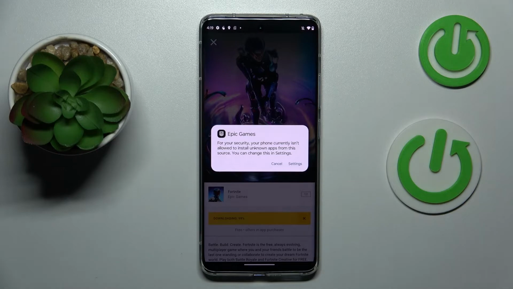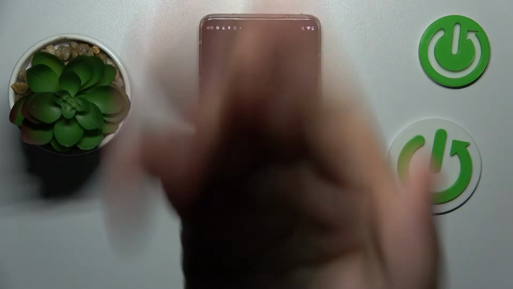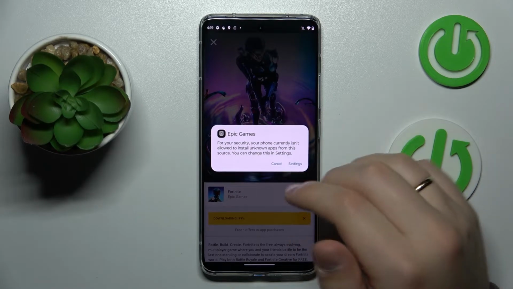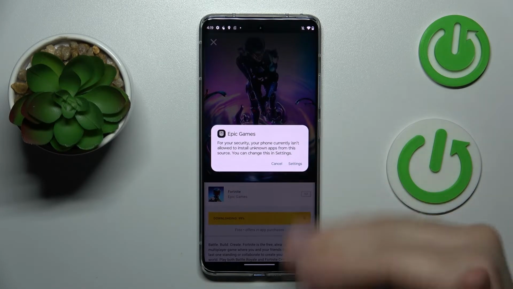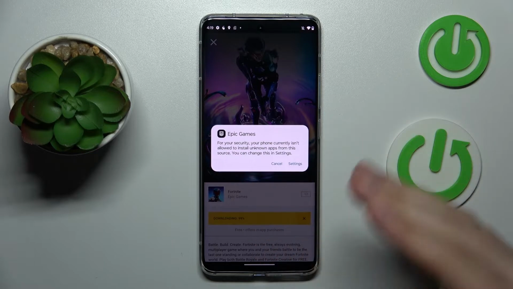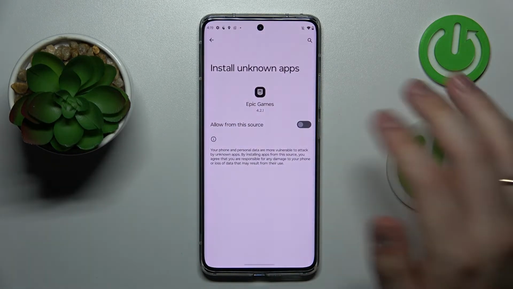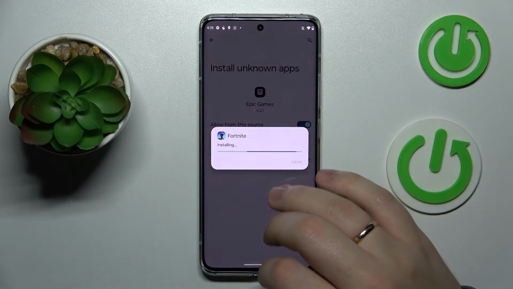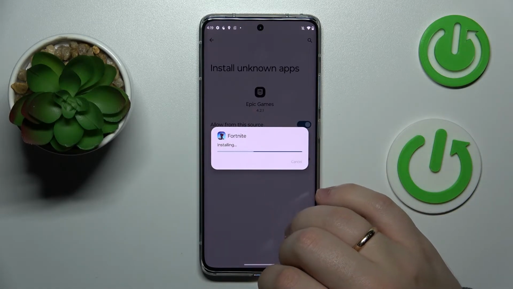Alrighty, as you can see by reading the text inside this dialog window, we gotta allow Epic Games Launcher to install unknown apps, as well as we did for the Google Chrome. So just do the same thing once again. Confirm the Fortnite game installation.